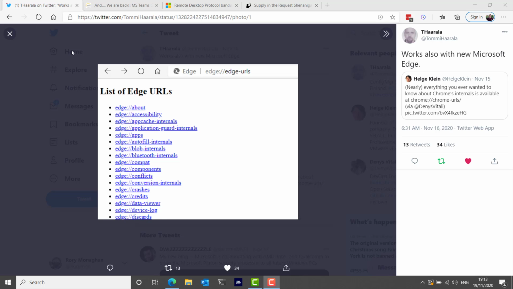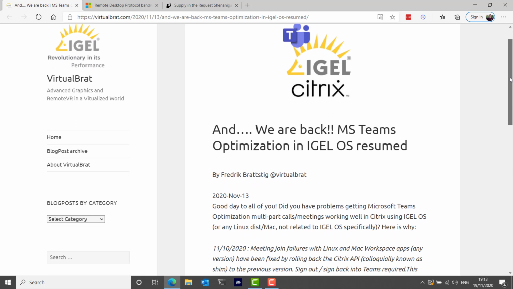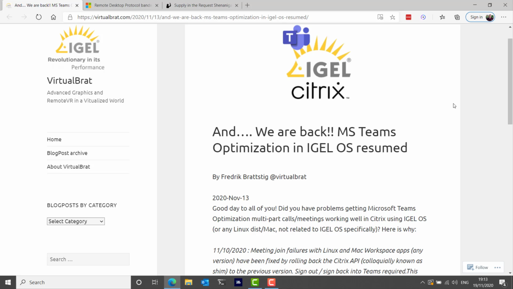If you use IGEL and Microsoft Teams, and have been having performance issues, Frederick Bratstick has said that you should consider using IGEL firmware version 11.04.220 that includes the current Workspace app version 2010. I know where I work, we do use a combination of IGEL and Microsoft Teams, and we have been having performance issues. So we're excited to try this out to see if it improves.